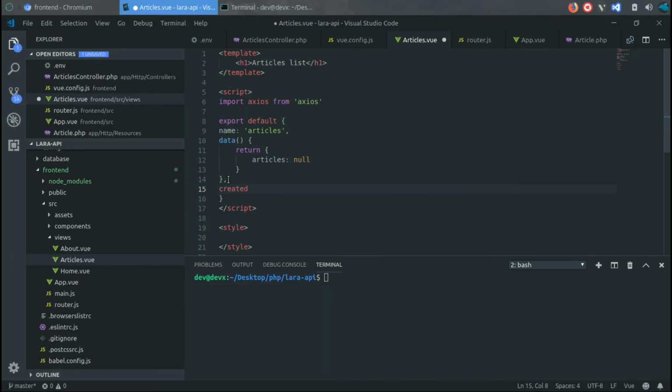when it's created, we want to call a method. We're going to call it get articles. Okay, and this method we have to create just now. So under the created, what we do is that we say the methods, and here inside we say get articles.